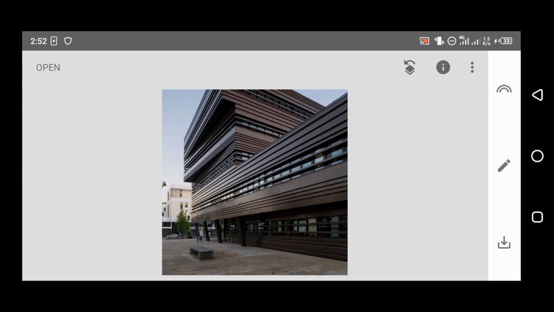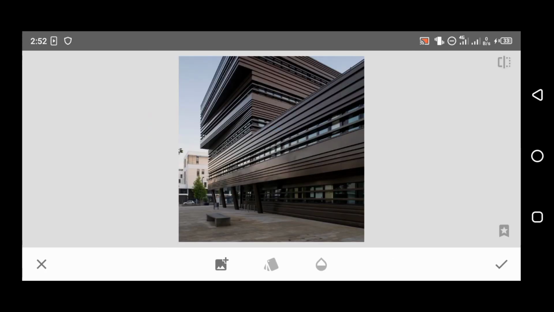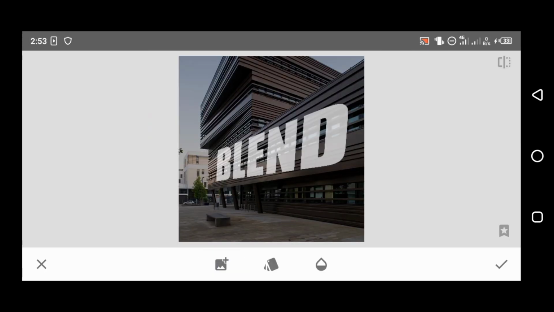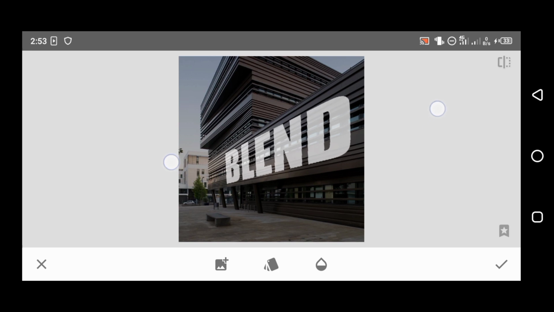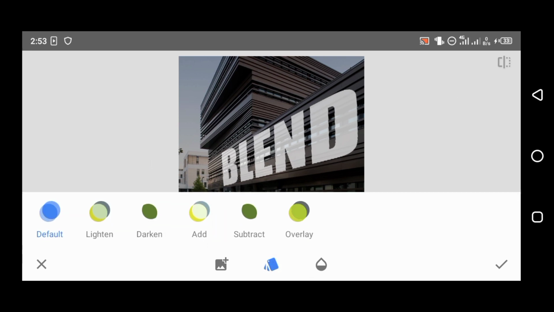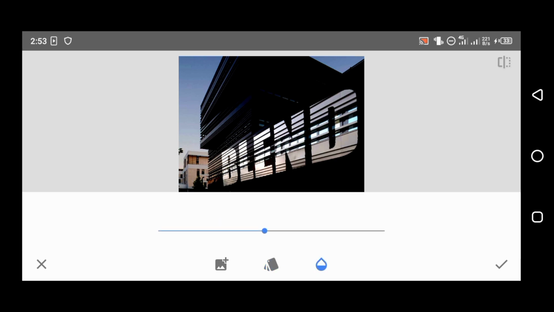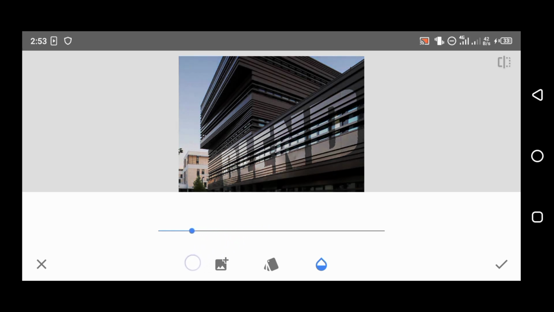So with the double exposure tool, I'm going to bring in the text. I'm going to resize it. Now I'm going to choose the overlay style. As you can see, it has become darker, so I'm going to reduce the opacity. Okay, I think I'm okay with this.